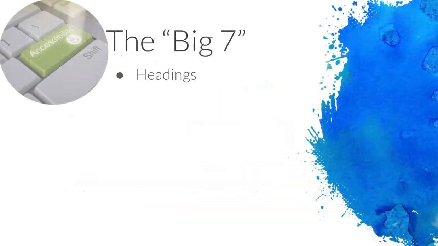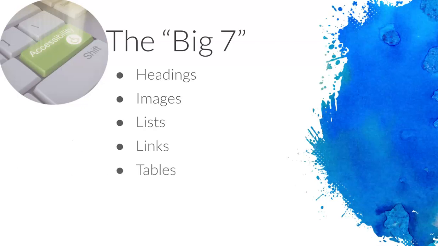There are 7 things to be aware of when creating accessible content. I call them the Big 7. Headings, images, lists, links, tables, color, and captions. We'll go over each one so you know how to handle it. Let's head into Canvas to take a look.